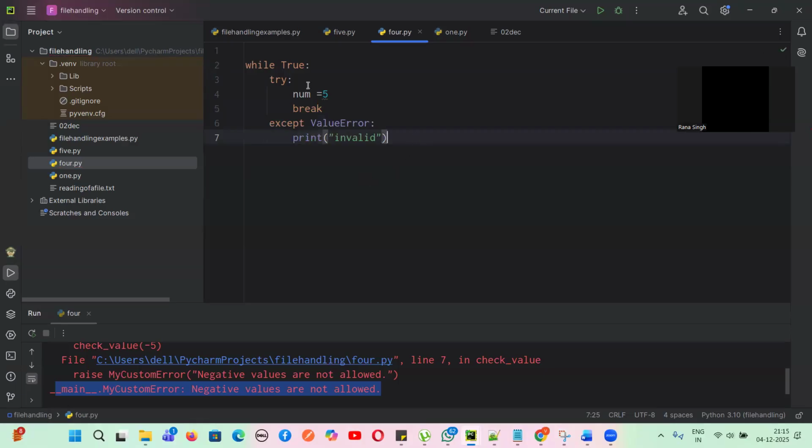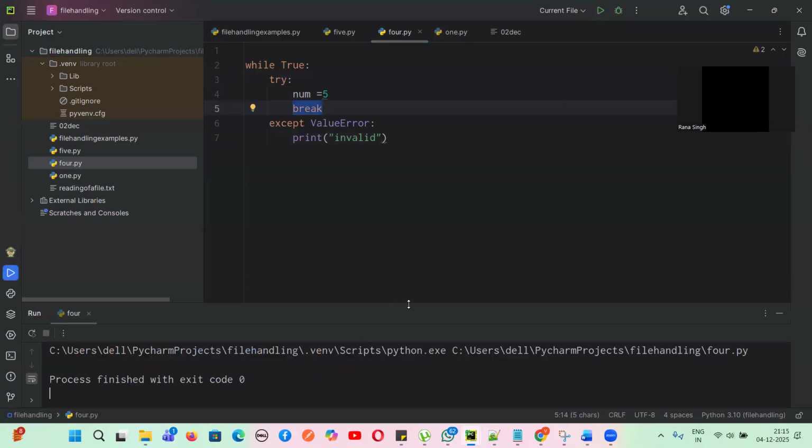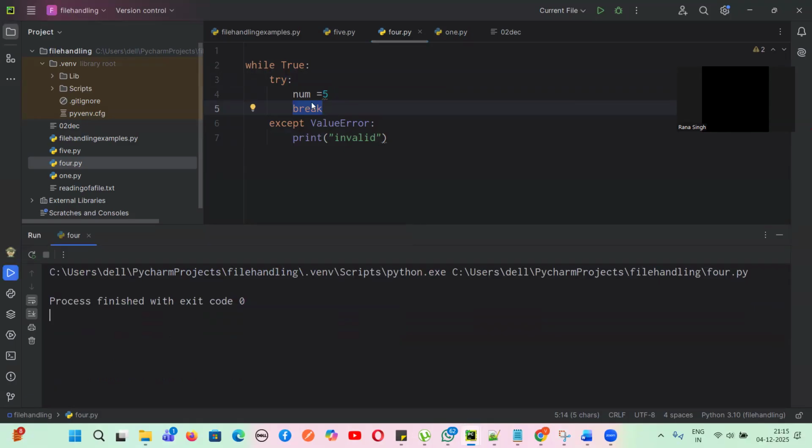Let's suppose this is a while loop and we have given a value true. Then we are trying a particular risky code. Let's suppose if the number is 5, just break it and then go to this except block and execute this particular condition. In case this number is coming, then we can print any value if we get any exception here. But here we have written num equals 5.